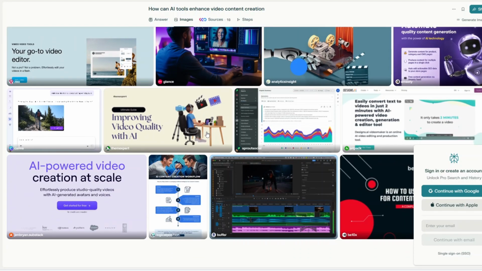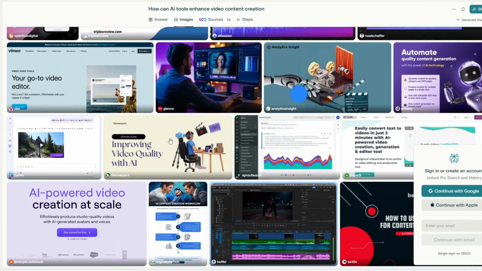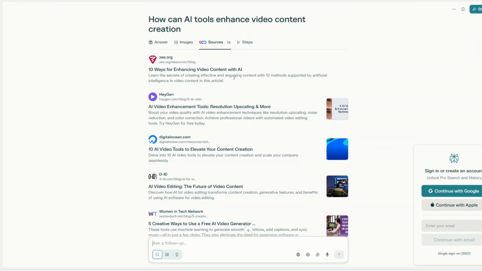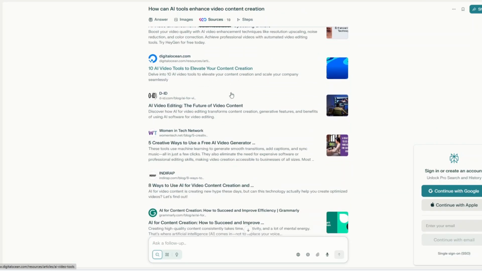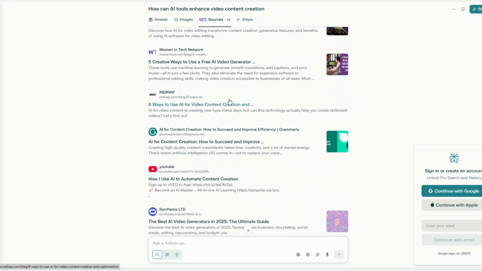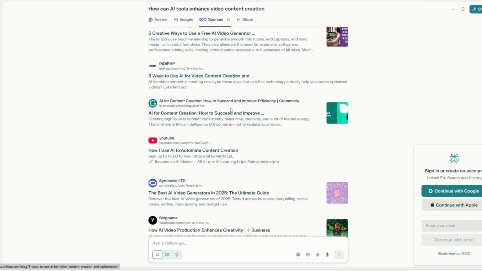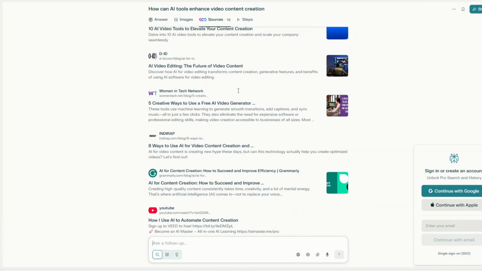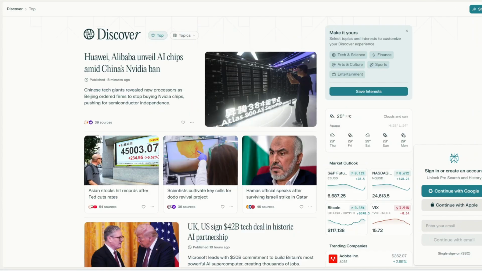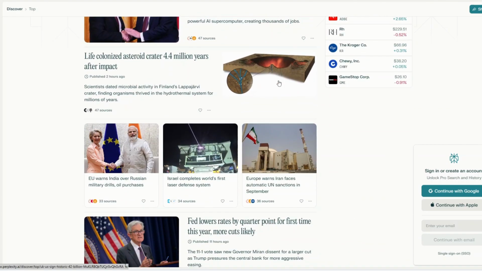File uploads and code understanding. You can upload PDFs, documents, or even snippets of code for Perplexity to analyze. Pro and Max tiers. These unlock more daily searches, access to advanced models, and better performance. And there's fast comparisons, because if you want to do a side-by-side evaluation, it's perfect for you, like comparing two products or summarizing differences in policies.